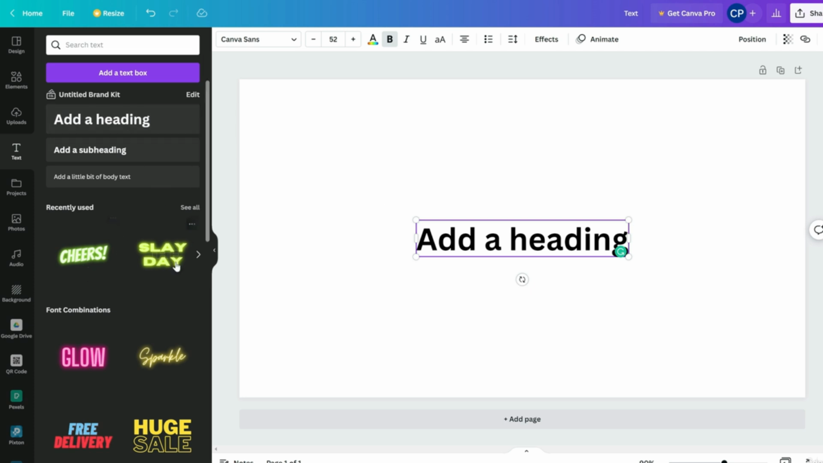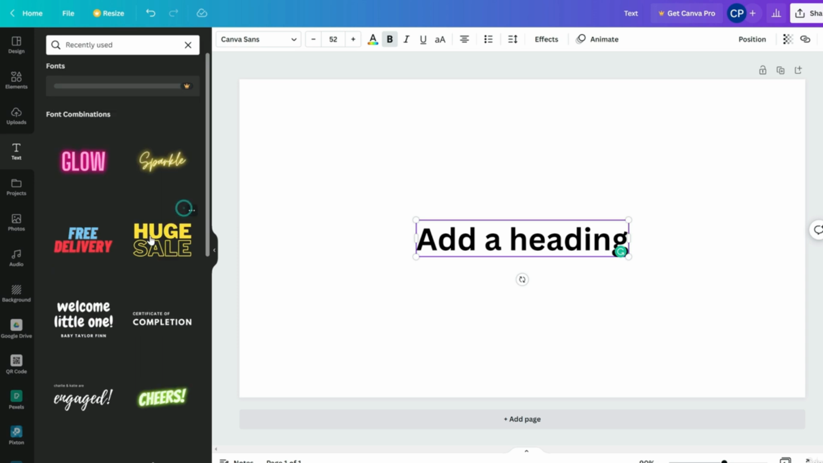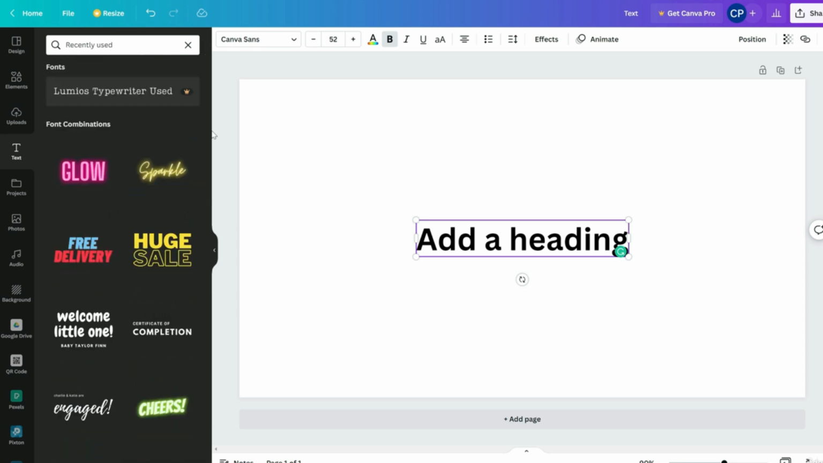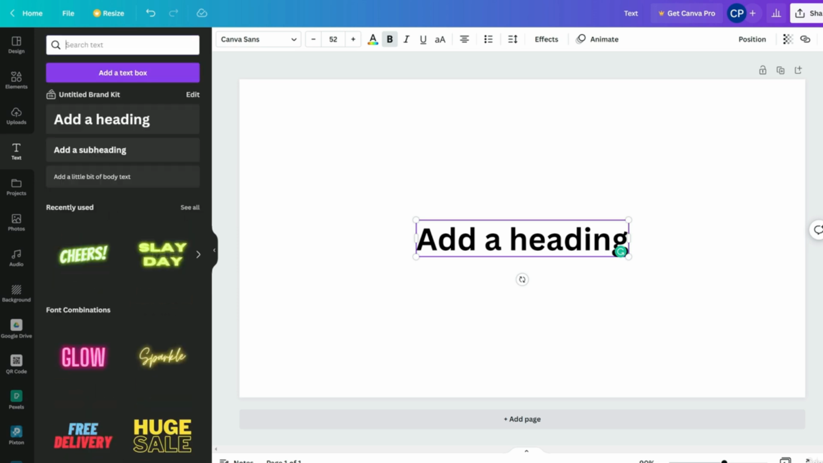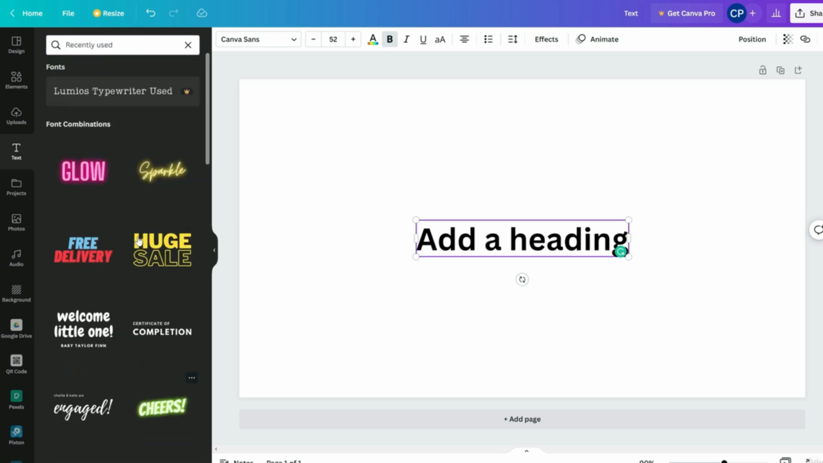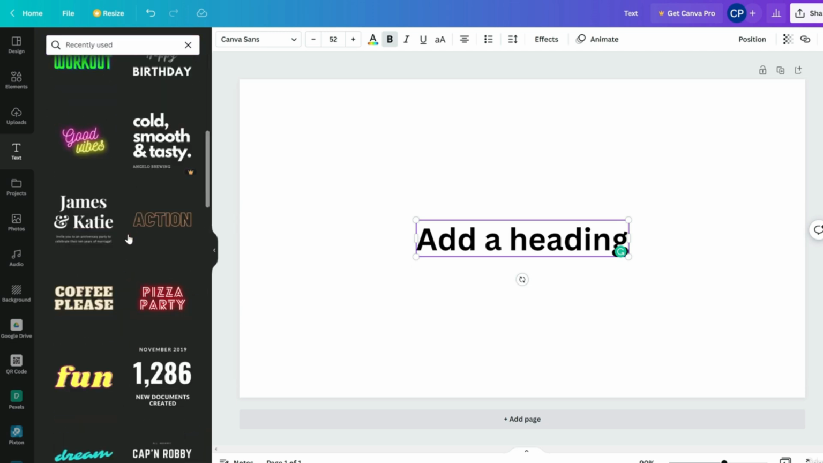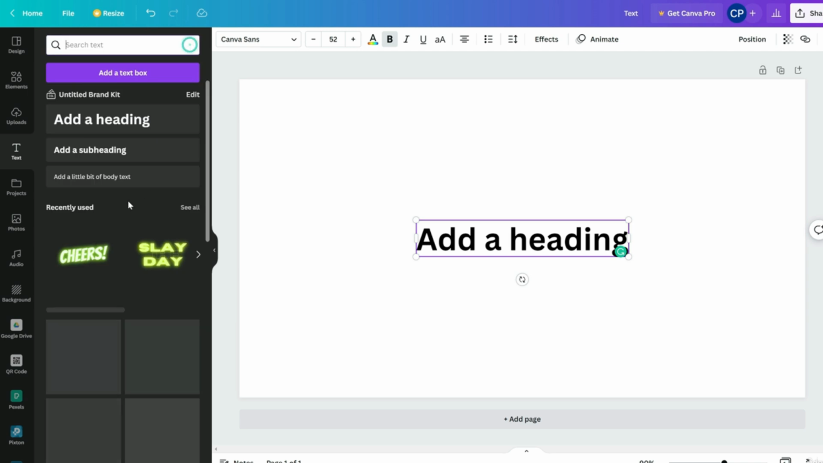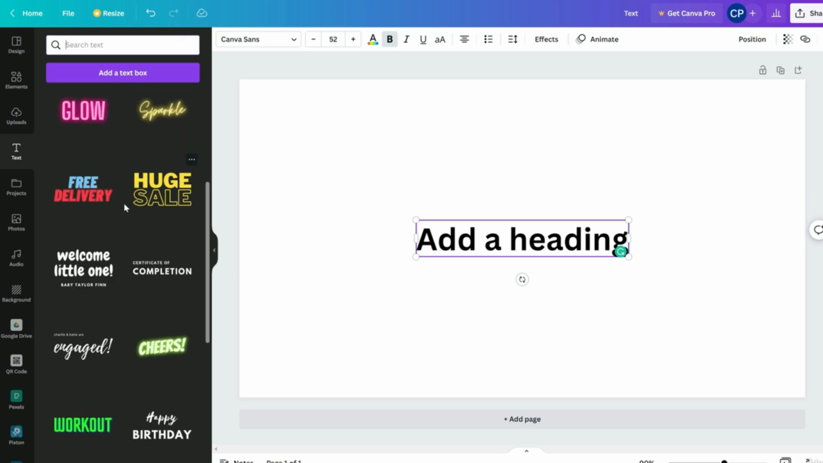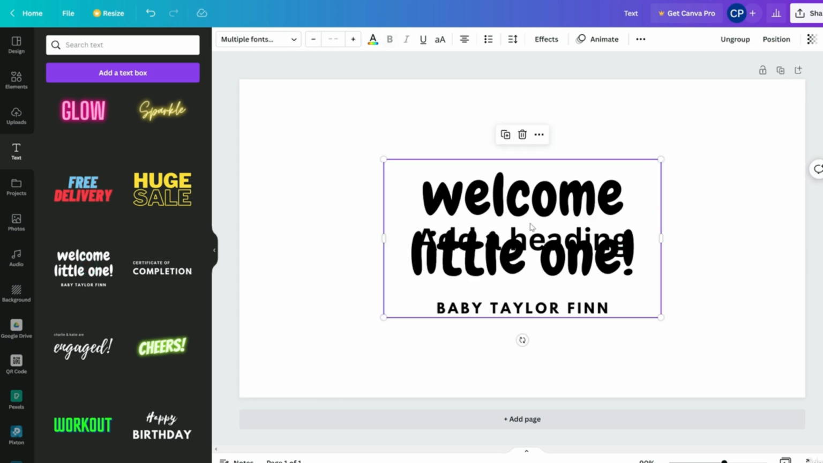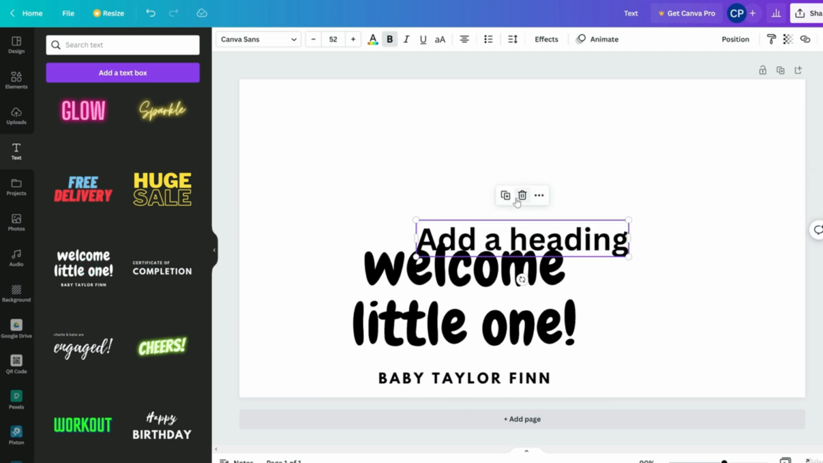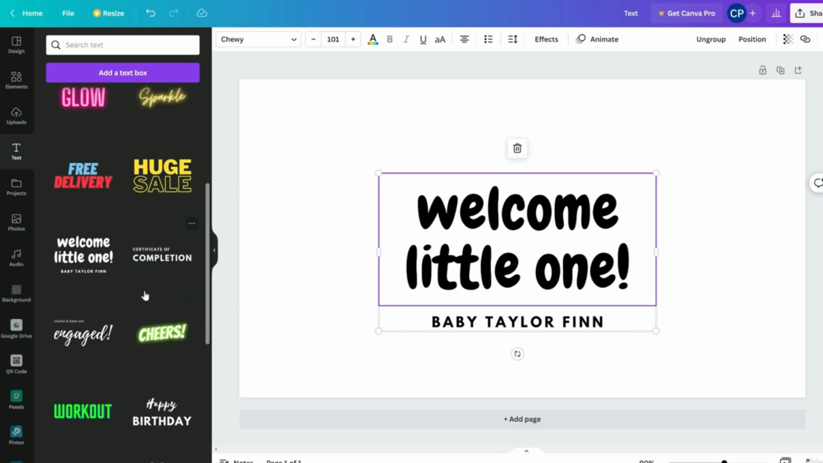Below that we get this option called recently used. Recently I used this kind of font, so that's why it's showing me. You can also search recently used in the search box, then it will show you the same text over here, as you can see. After that we have lots of font combinations. You can just drag and drop it, or you can just click on it, it will add in the middle, so you can just use it in your design like this.